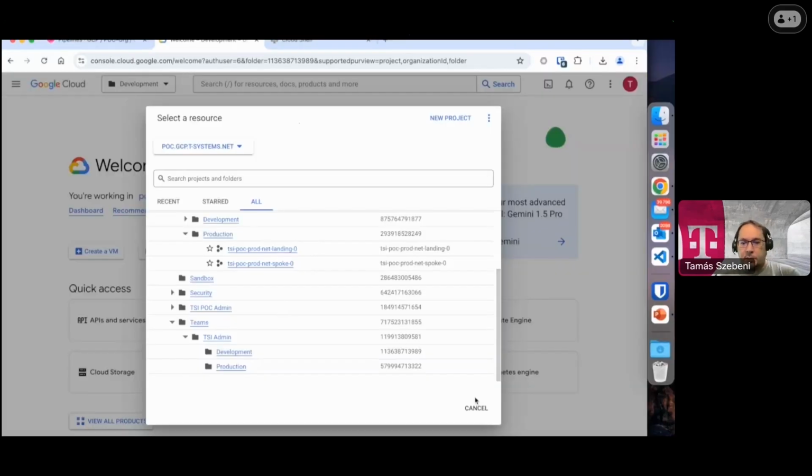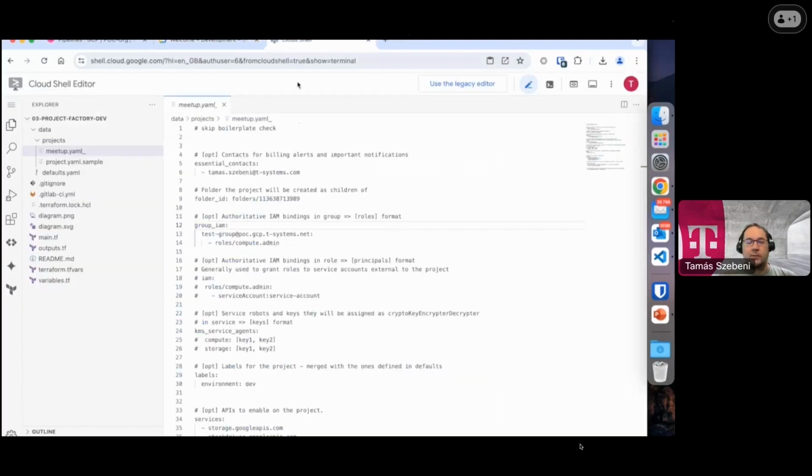Next, I would like to show you some of the recorded demonstration of the automation, namely the project factory from Cloud Foundation Fabric, how it works. So the important thing here is that there is an empty folder that I'm going to define a project for. Here in Cloud Shell Editor, I have the Git repository checked out. And for a folder under data/project, I'm creating a YAML file where I define the project to be created.